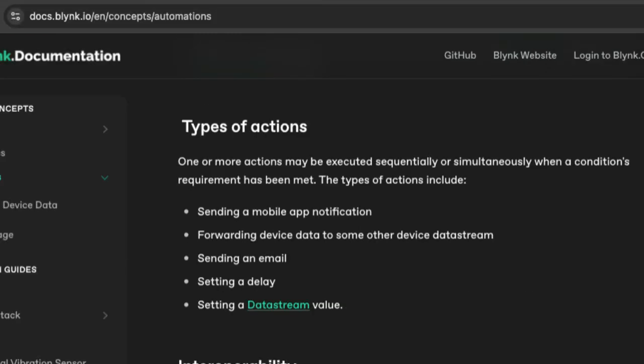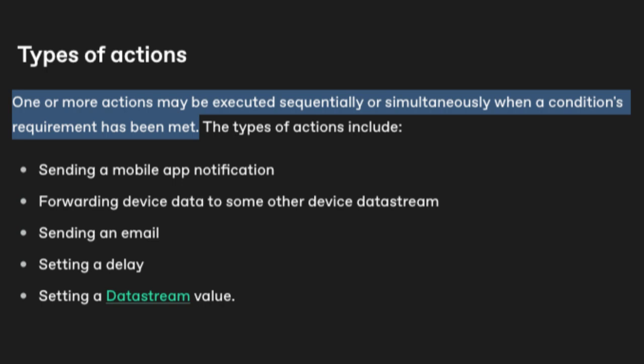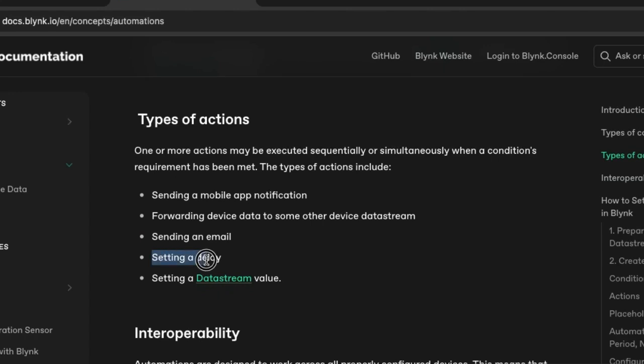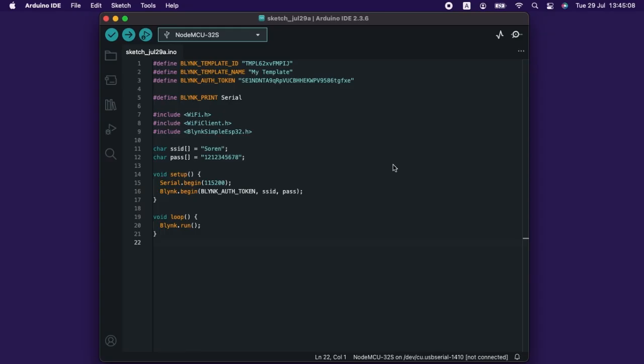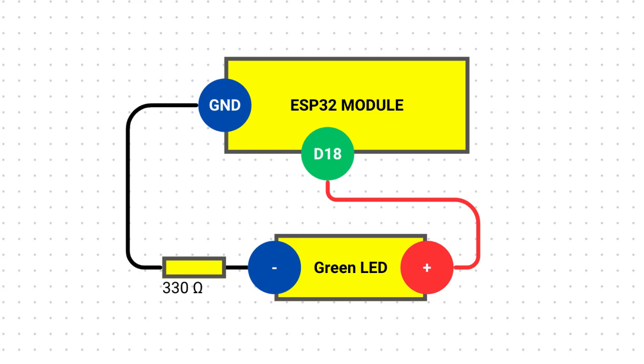And here is the information about types of actions. You should know the following first two. One or more actions may be executed sequentially or simultaneously when a condition's requirement has been met. In this video, we will demo this and this. This is the starting code of this video, and this is the schematic of this video.